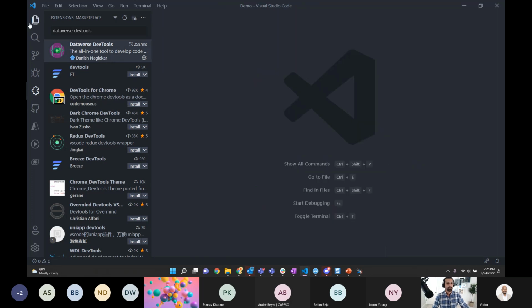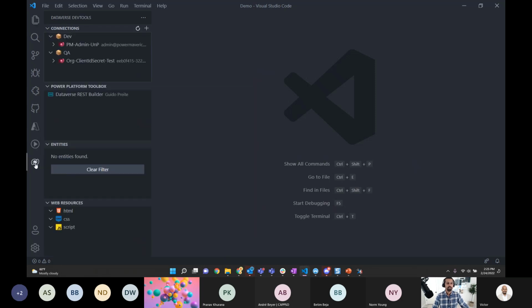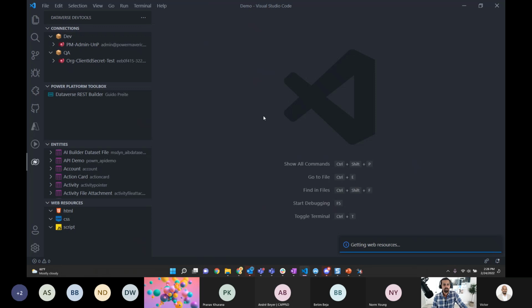As soon as you install it, you should see this Dataverse icon appear on your activity bar. You can click on it, and then you can create your new connections by clicking on this button, provide the URL, select your authentication type, and then you can proceed. Once you have the connections created, you can connect to them, and as soon as you connect, this icon becomes green. So let's see how that happens. It's still connecting, and there you go. So now I know that I'm connected to this particular environment. These are all my entities. These are all my web resources.